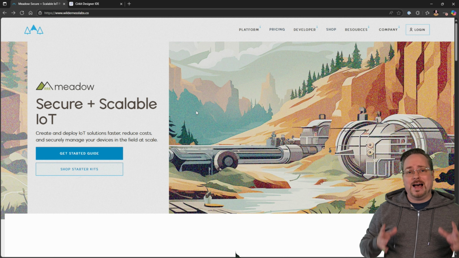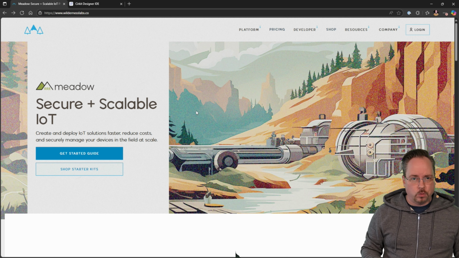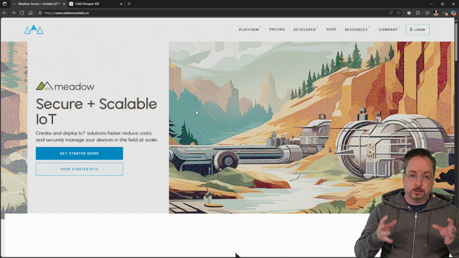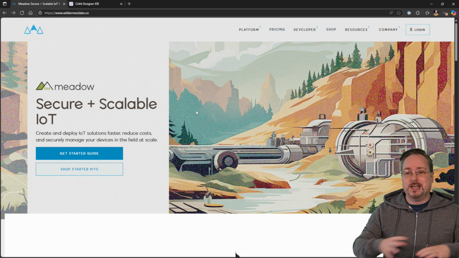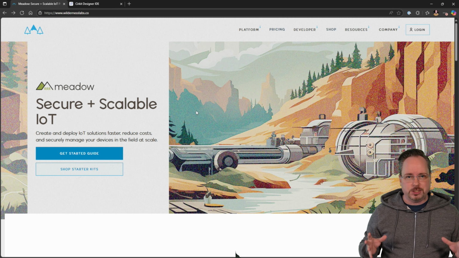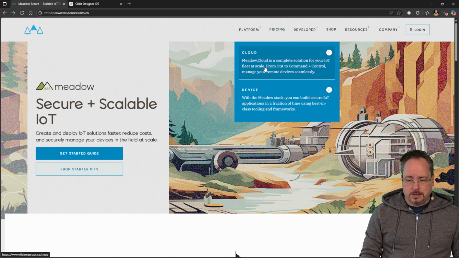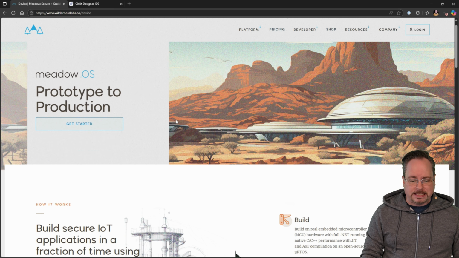Wilderness Labs has a platform called Meadow. And Meadow, it could be a chip. It can be communicating without a chip. They have a lot of really nice source code out there. They have a cloud platform as well, that is not going to be covered in this video. But they also have devices.